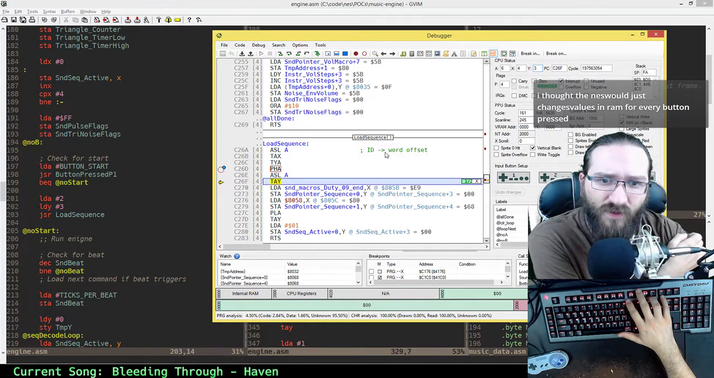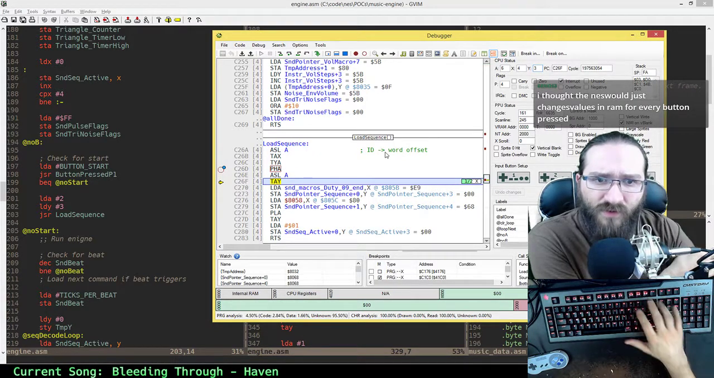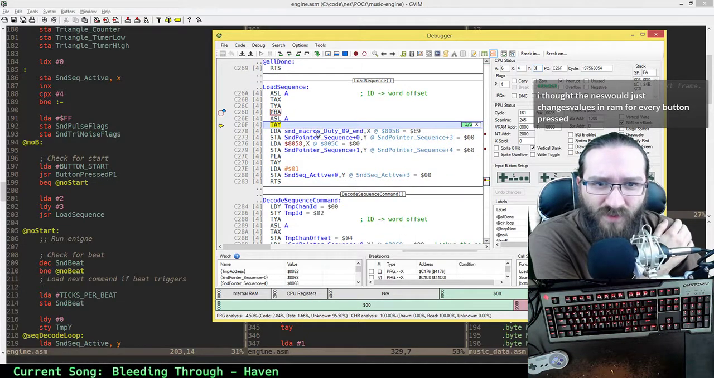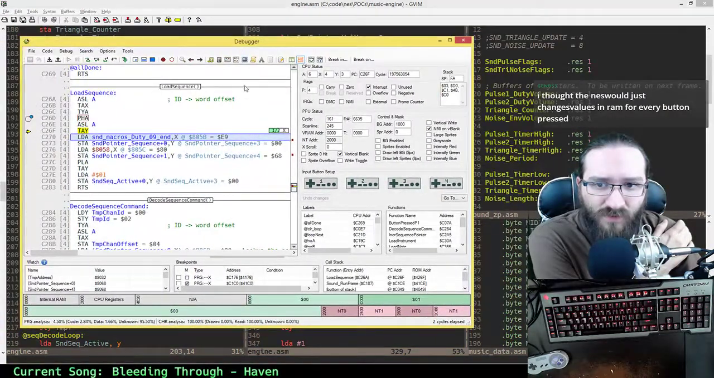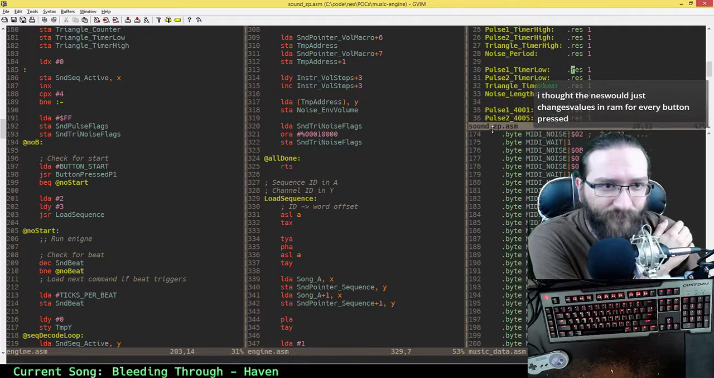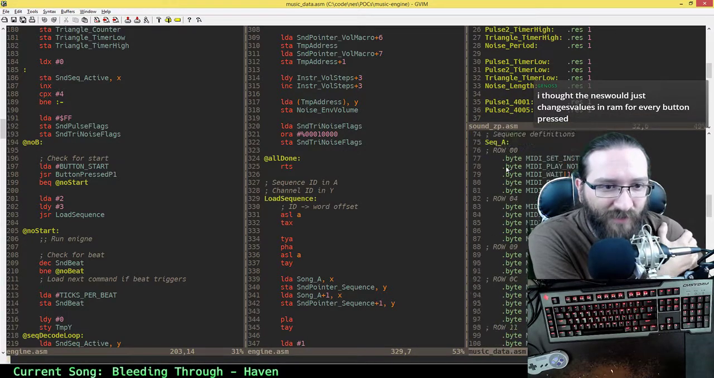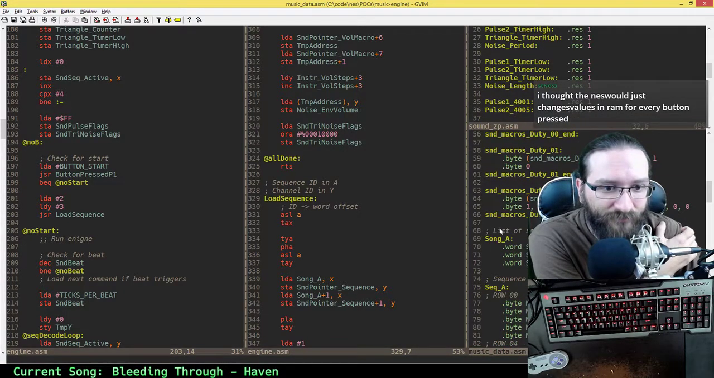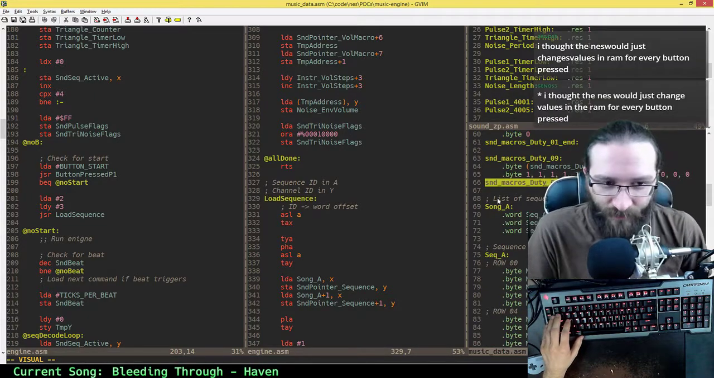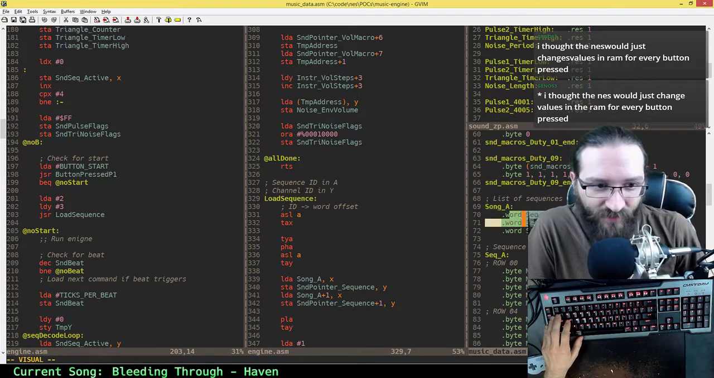Oh, there's some weirdness here. And that sound macros duty and what? Oh, those are just the labels being all ugly. So that's looking up this table here. It has this label because that's the label that comes first, but it's actually looking at this stuff here.